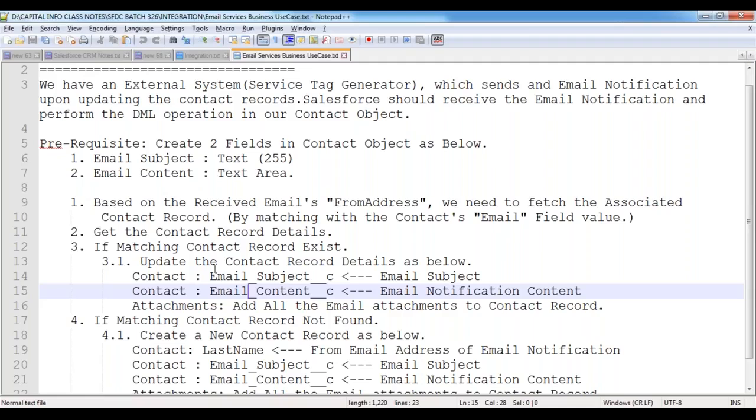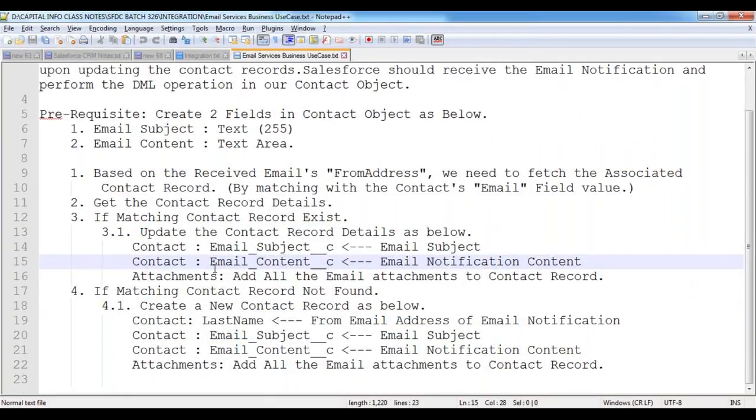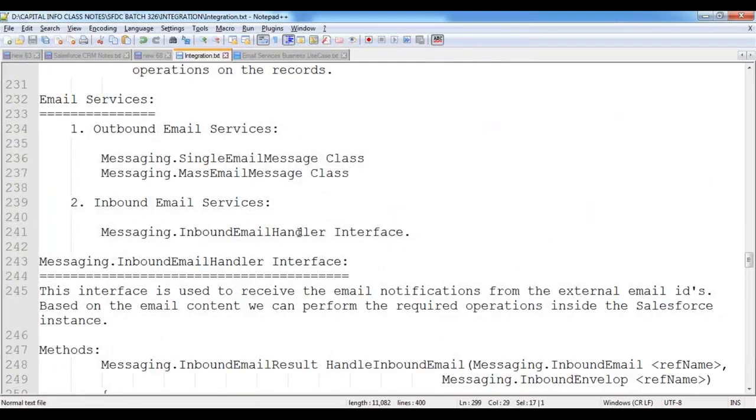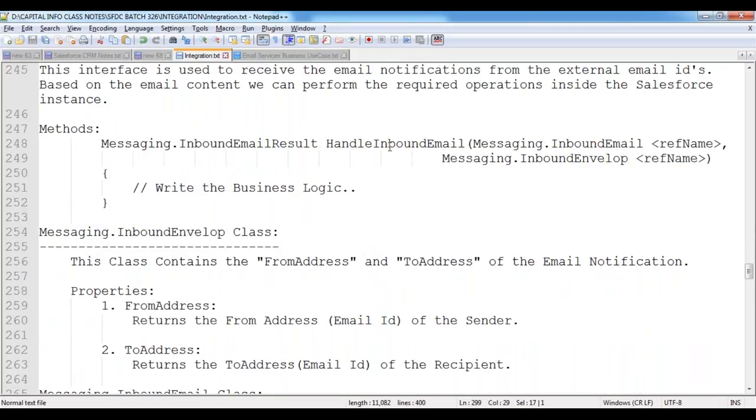So in this case, what needs to be done? First of all, we need to create a global class, and then in this global class, we need to implement an interface called Messaging.InboundEmailHandler interface. In this interface, we have a method called handleInboundEmail. This method receives the email notification and the envelope also. Based on these details, we collect the email information, and based on that, we perform the respective DML operations inside your contact object.